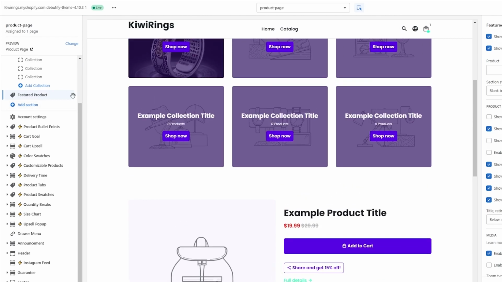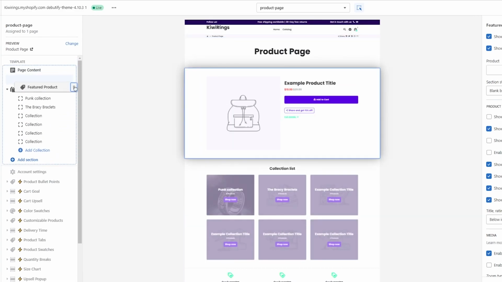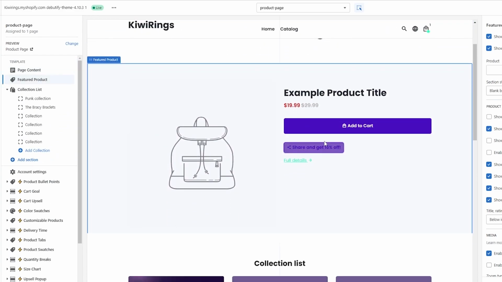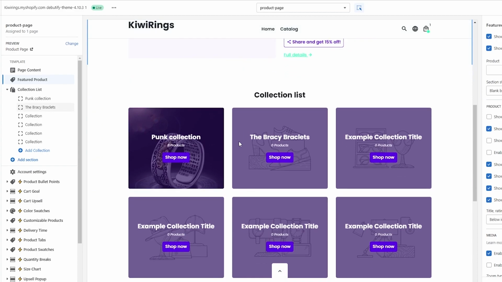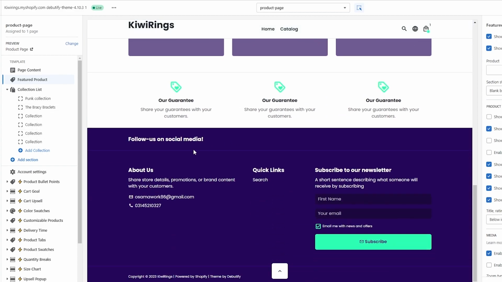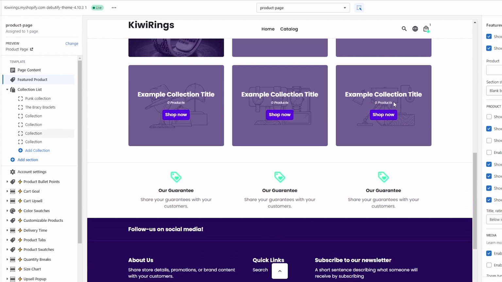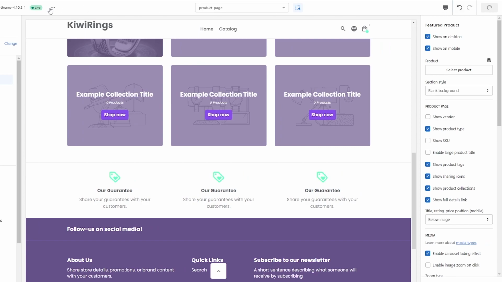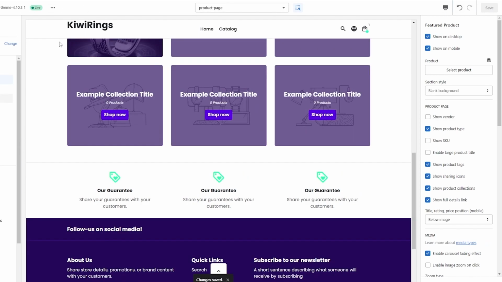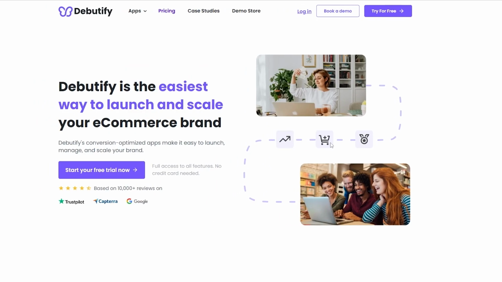You could showcase it at the top so that whenever someone comes over here, they're going to see it, and then down below you'll have a collection list or guarantee or testimonials and stuff like that. And once you've played around with it, you could go ahead and save it. It's already assigned over here. So there we go, it's now saved. Now let's go ahead and take a look.